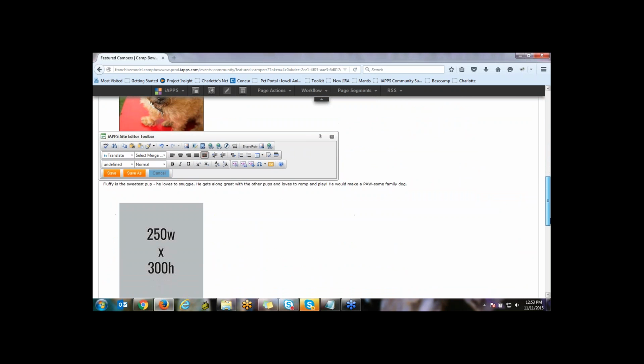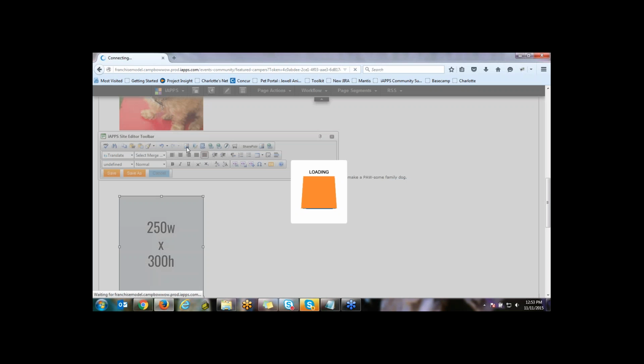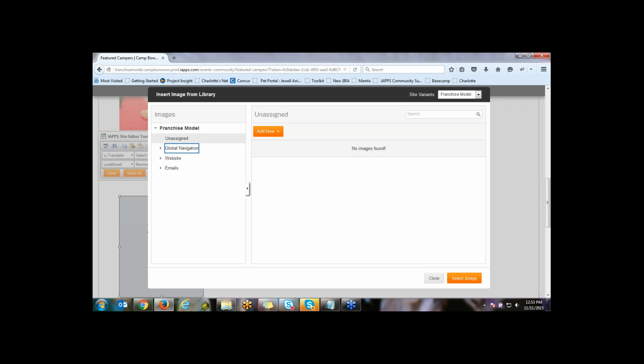within here. So I'm going to scroll down here and I can replace this image very simply by clicking on my image library, which is in my editor here. I'm going to say insert image from library. Again, this is actually the franchise model site I'm in right now. So you'd be able to see all of your images, and these would be your images that you've already uploaded. So we give the dimension.